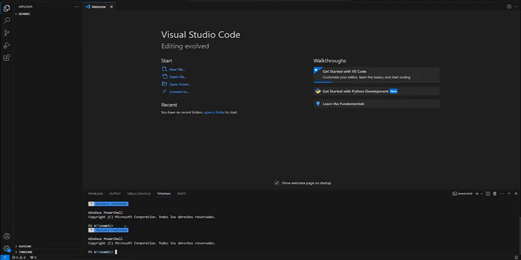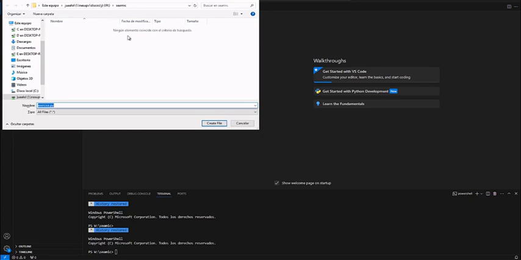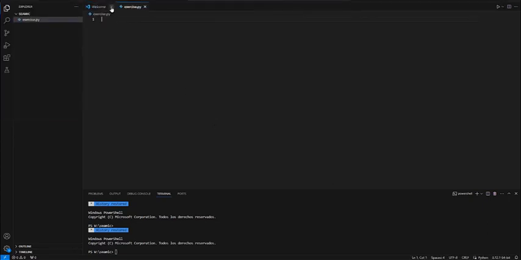So the point here is to write Python code in this window and to execute Python code by using the terminal. In this case, after opening the folder, we can create a new file, for example exercise.py. It's important to add the extension and save this file inside the same folder. So here you can write Python code.